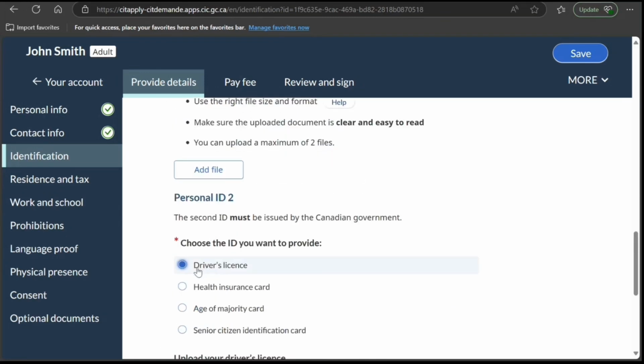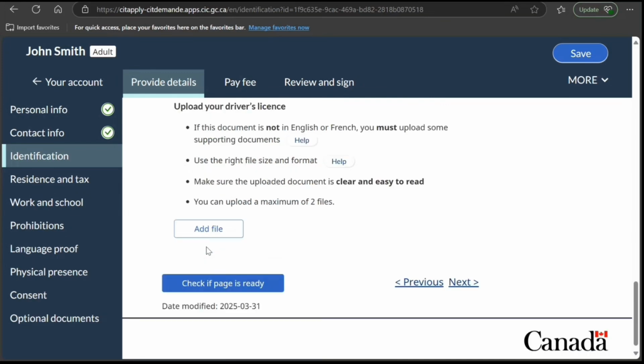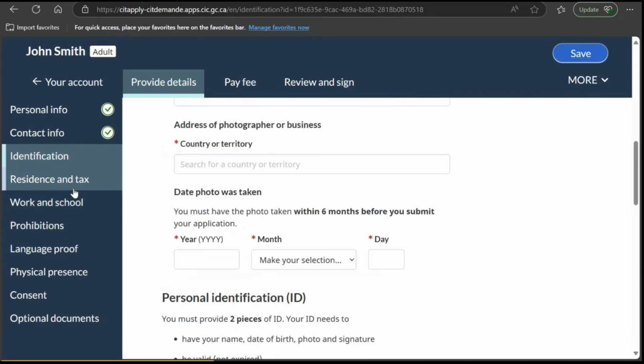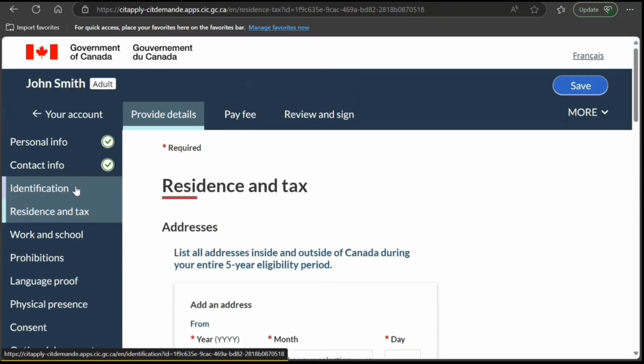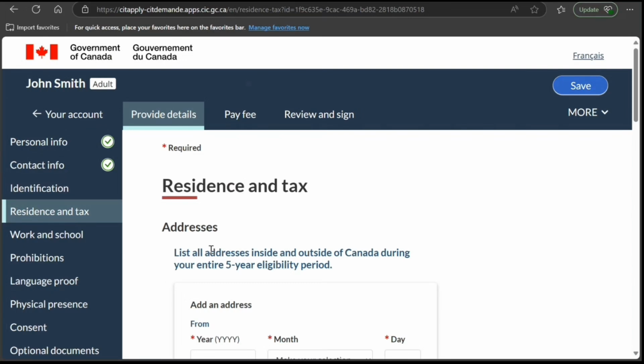Now two is a driver's license. So this is a very common thing. Okay, you can add this. Of course, I don't want to do this. Let me see if I can go to another option without it. Yes, I can go, but Identify is not ticked because I haven't completed it, but you should definitely do it. Residence and tax.